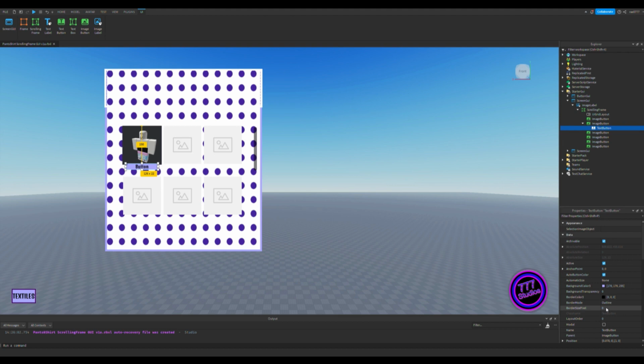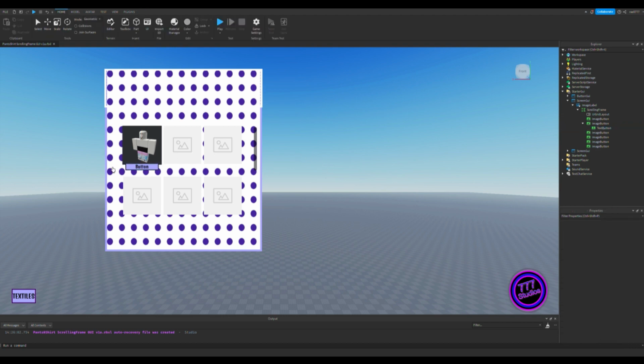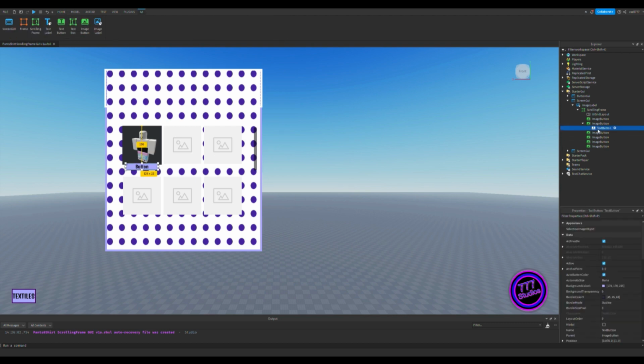You can also change the border. You can put a border around it, and you can change the color of the border if you want. You can format this however you like. That's not going to make a difference to the script that we make.